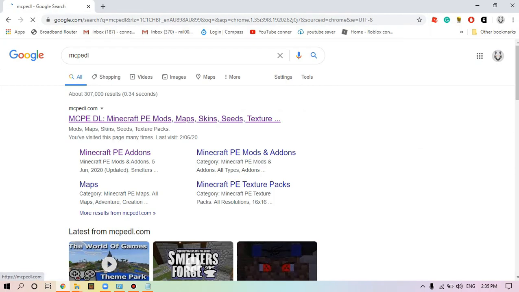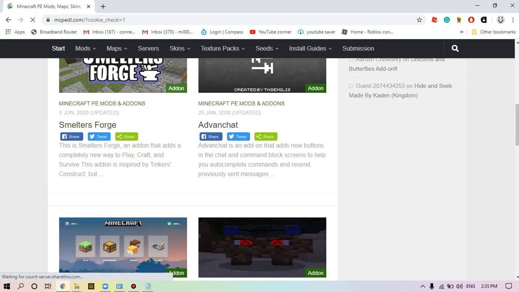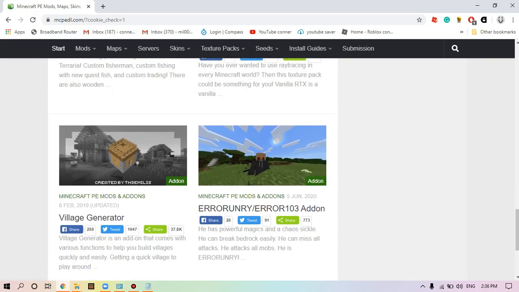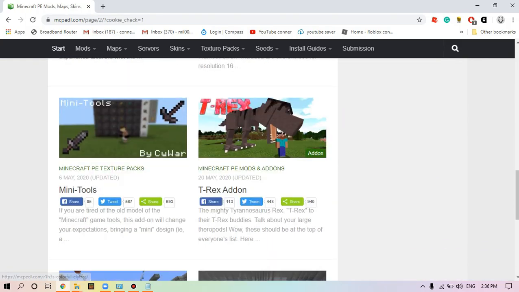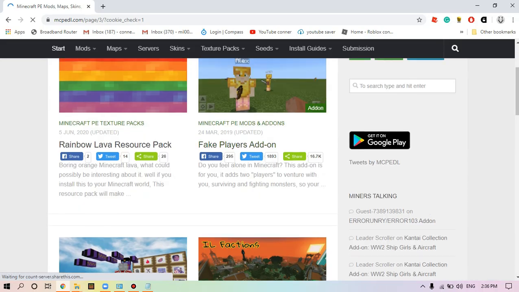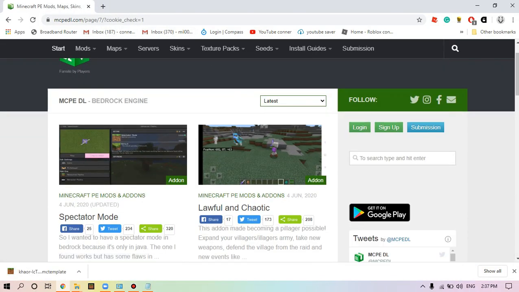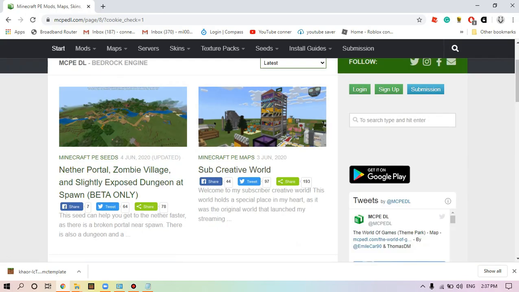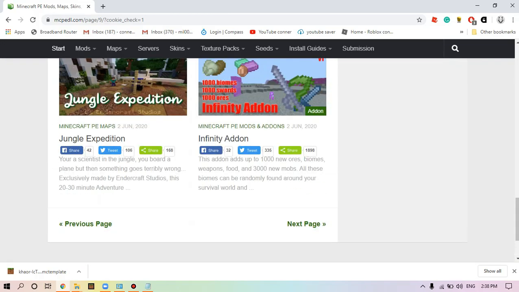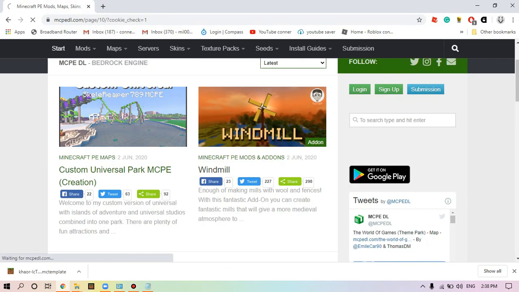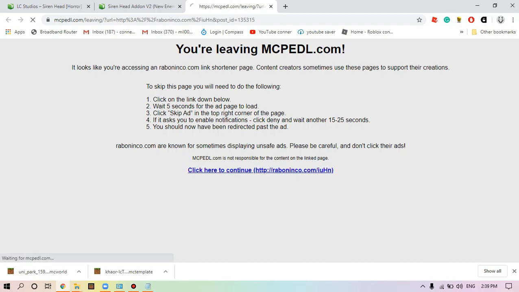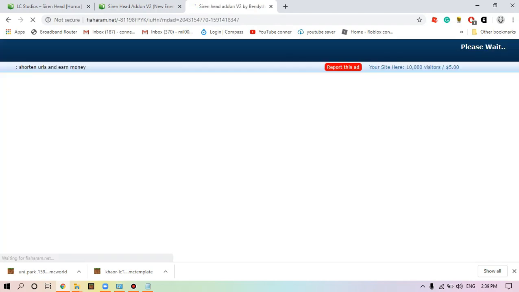Say we go to Minecraft PDL, which is my favorite site to get Minecraft mods. I'll speed this up till I find one. Okay guys, so it's websites like this.